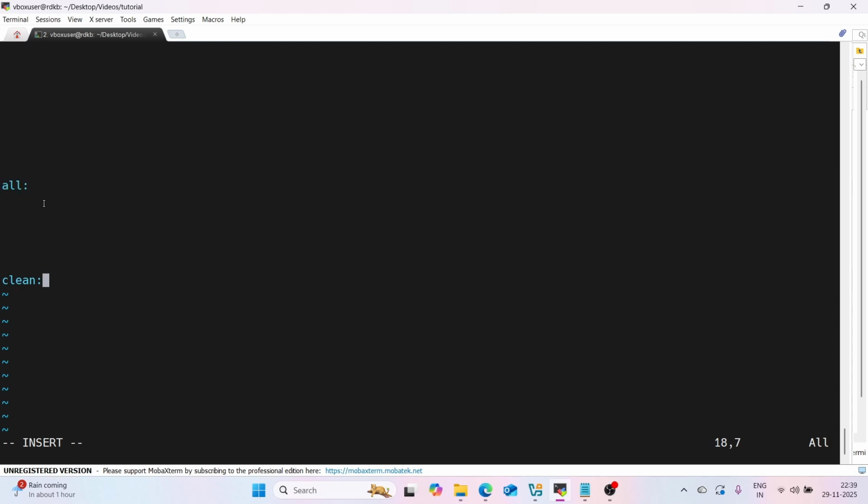And in the next line, we have the command to create that. So these are three parts in this Makefile. If we talk about here, we have the target as all. We need a dependency. Then we have a command down here.